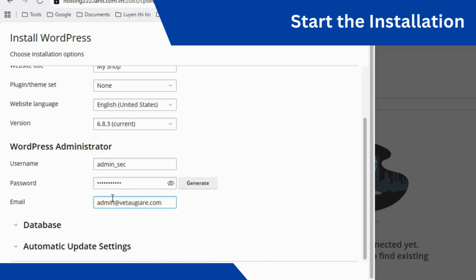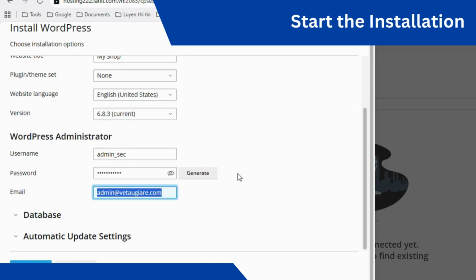Then, create a strong password. Combine uppercase and lowercase letters, numbers, and special characters. A secure password helps protect your site from unauthorized access.